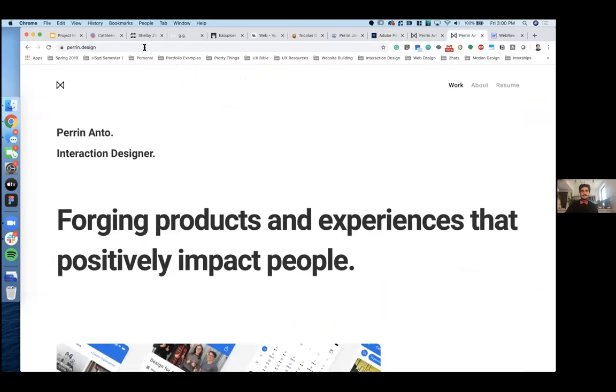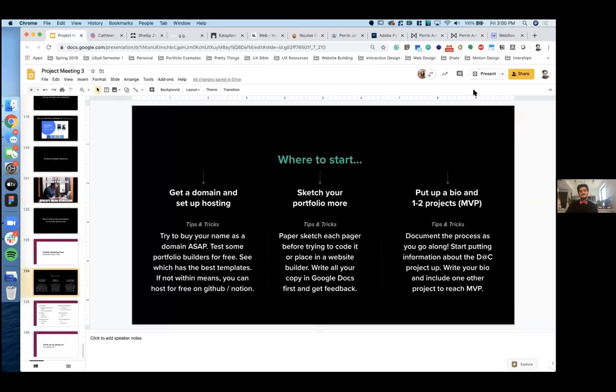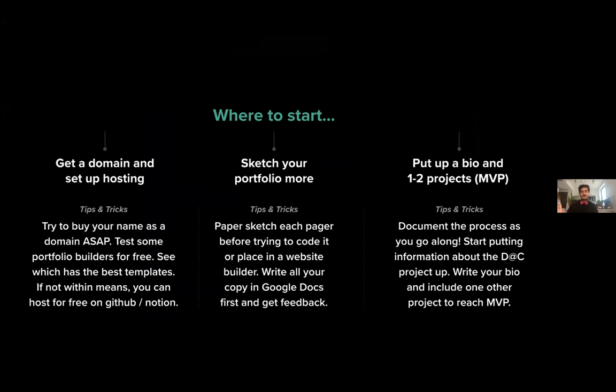And I just wanted to advocate that you all work towards an MVP. Where to start? This is the final slide. Get a domain and set up your hosting. I have some tips and tricks. Sketch your portfolio on paper. Write all your copy on Google Docs before you decide to ship it.